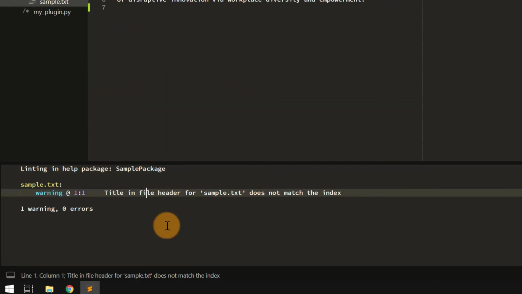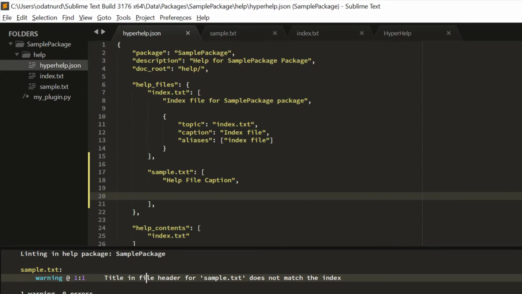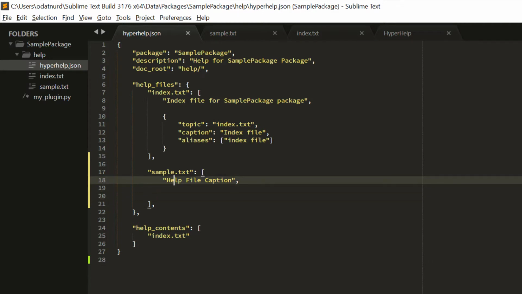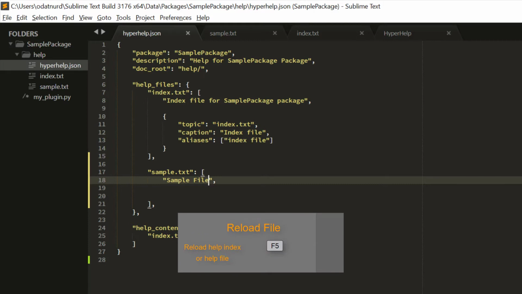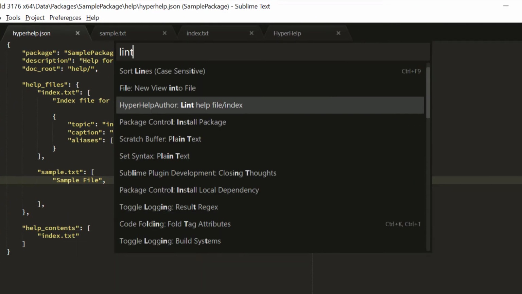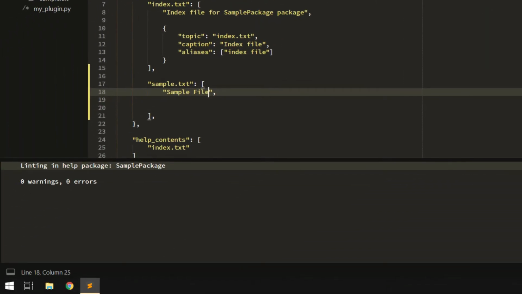And I can actually jump there. And here it says sample file. So I could come back here and change this to sample file and save. And again, we have to reload the index. I'm going to use the hotkey F5 to do that. And if we run the lint command, as we can see, now the help system has no problems.